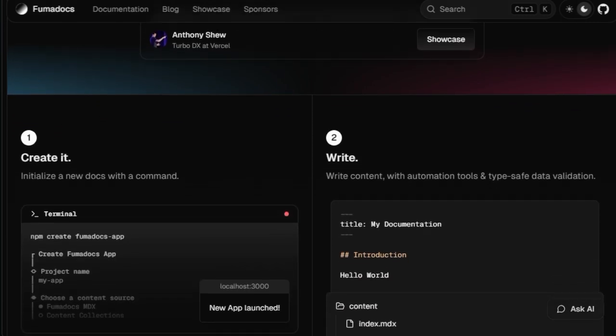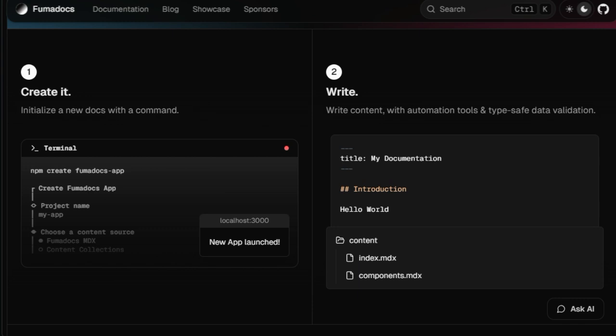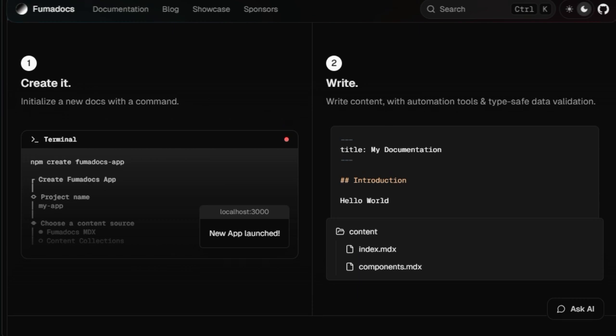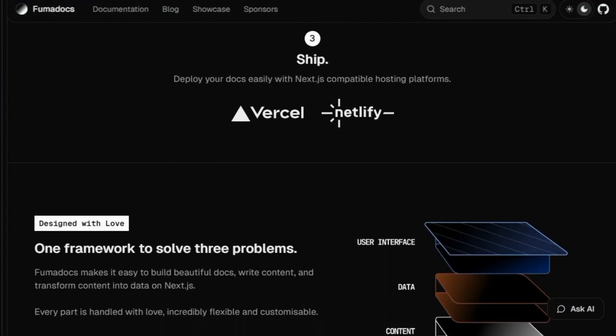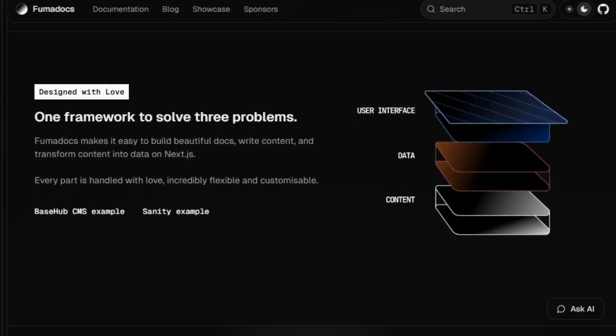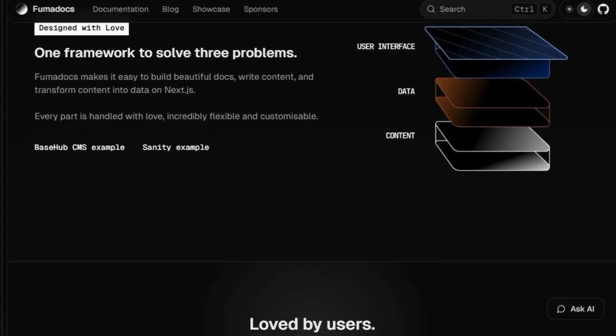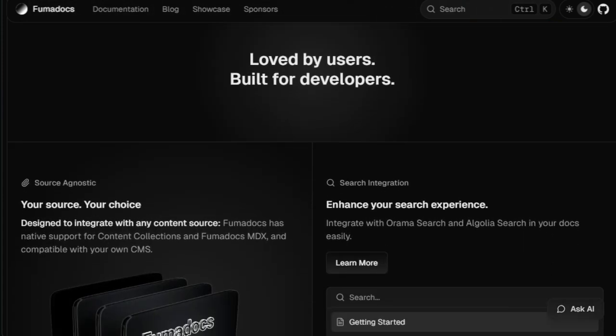Fumadocs offers a range of features that make it unique. It is designed for flexibility and customization. It supports different content sources, with native support for content collections and Fumadocs MDX, and it is also compatible with your own CMS. You can create new documentation sites using a simple command. It includes tools for writing content, along with automation tools and type-safe data validation. Moreover, Fumadocs is built to be easily deployed with Next.js-compatible hosting platforms.